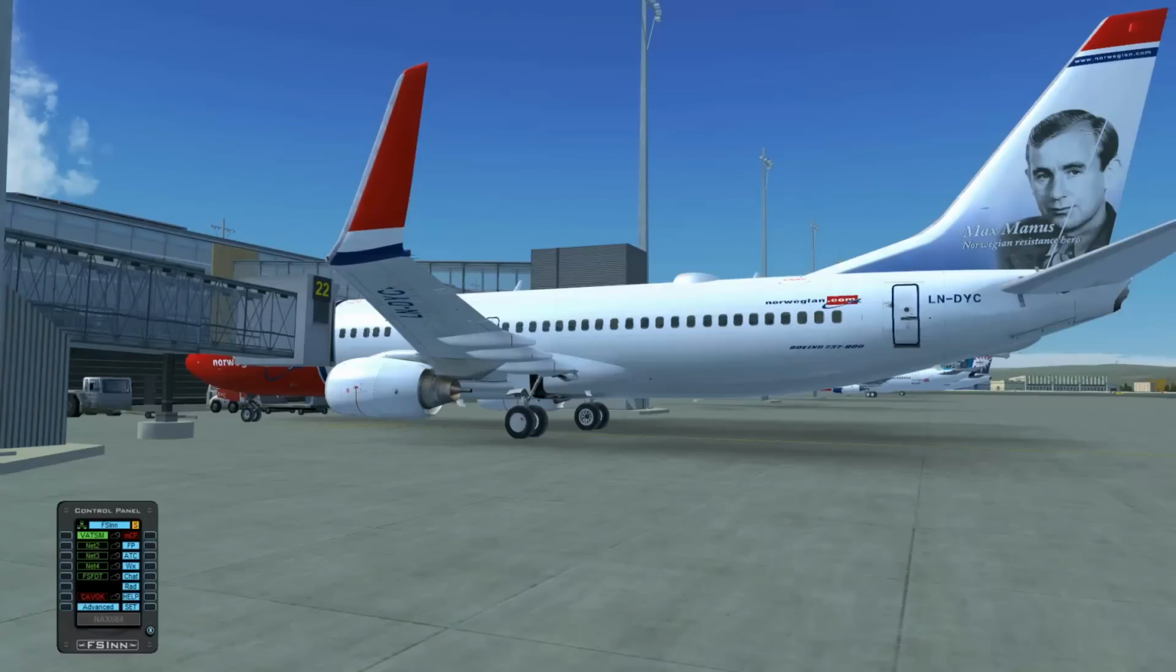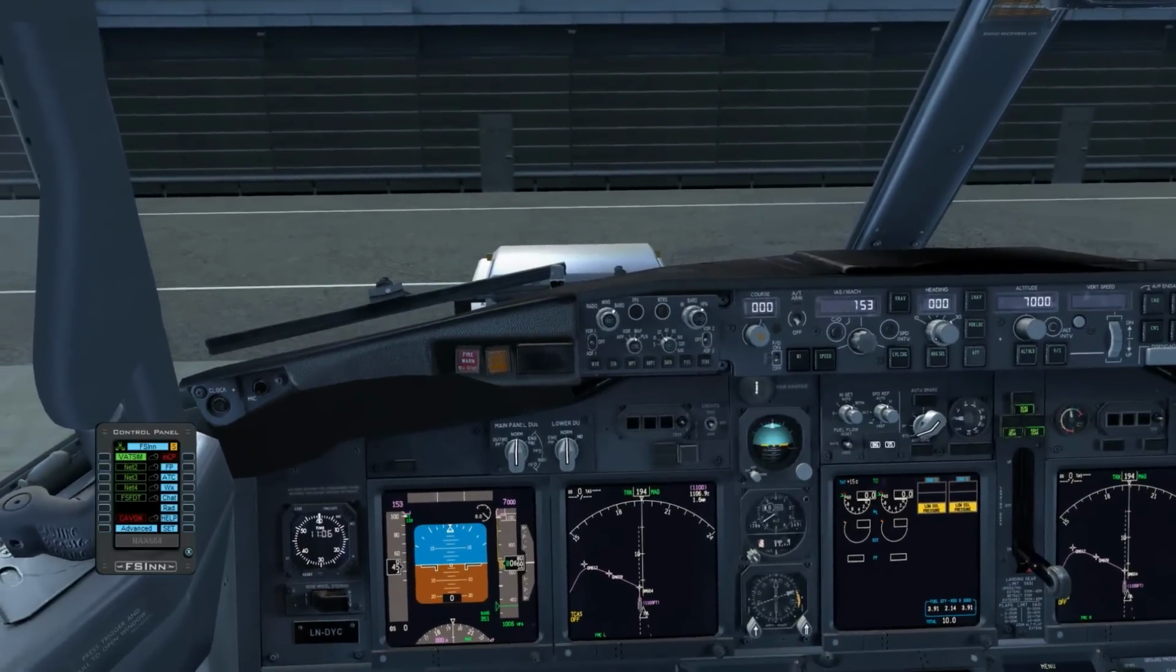This afternoon we have delivery, ground, tower and approach online, and we also have the ATIS for Oslo Gardermoen. Let's get right to business.